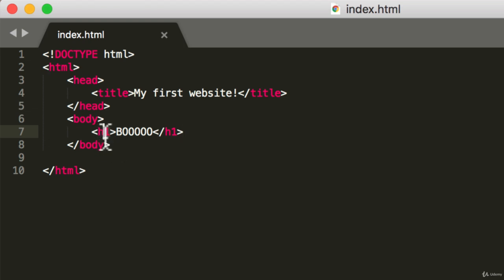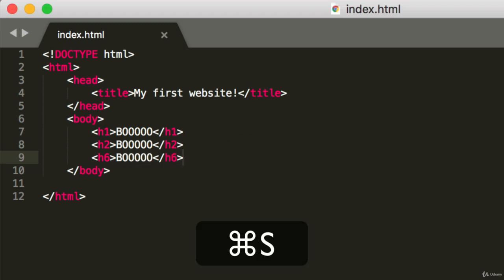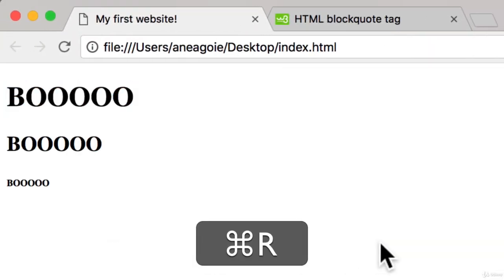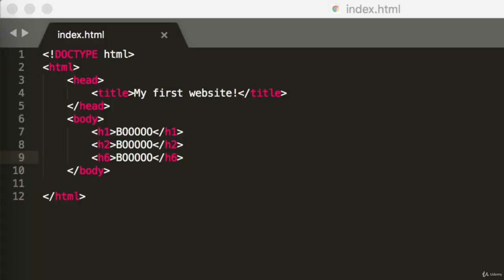What does 1 mean? Well, it actually goes all the way up to 6. So if I change this to 2, and I'm not going to do every single one, let's just do another one. h6, "boo," h6. And if I save this and refresh the page, you can see that there's different sizes in the text. So that's the header tag.